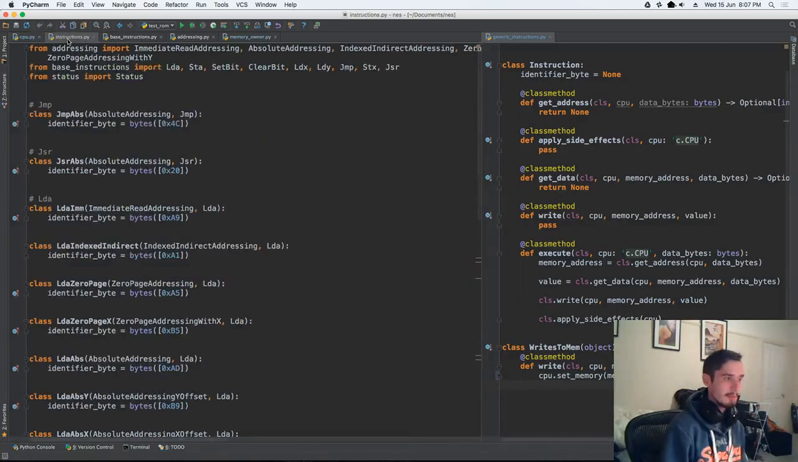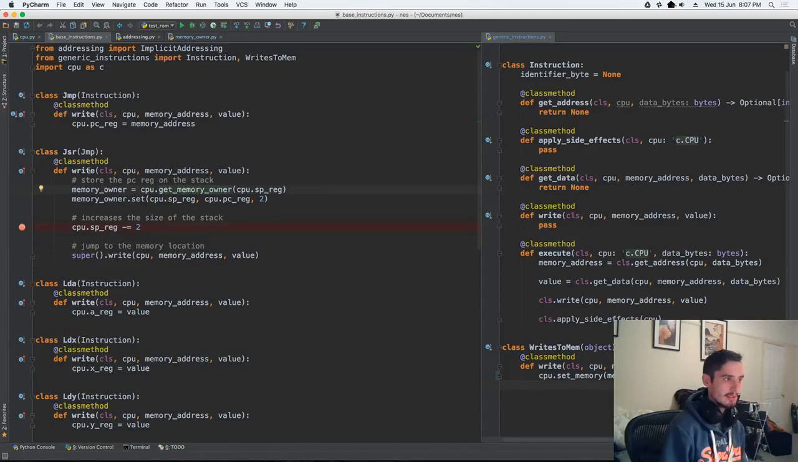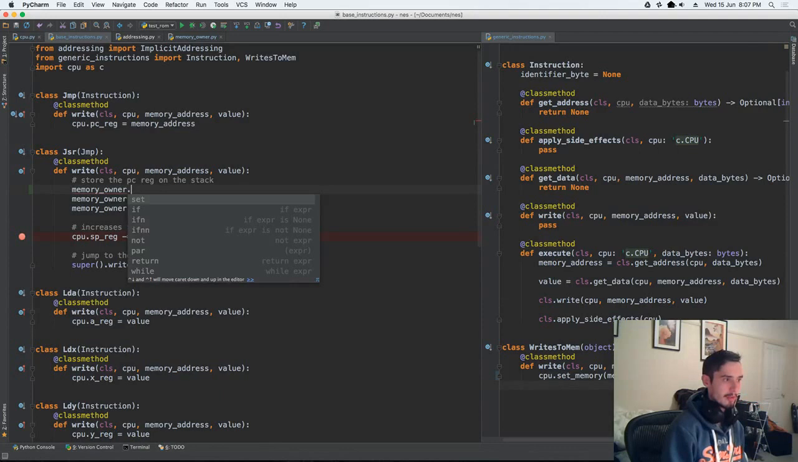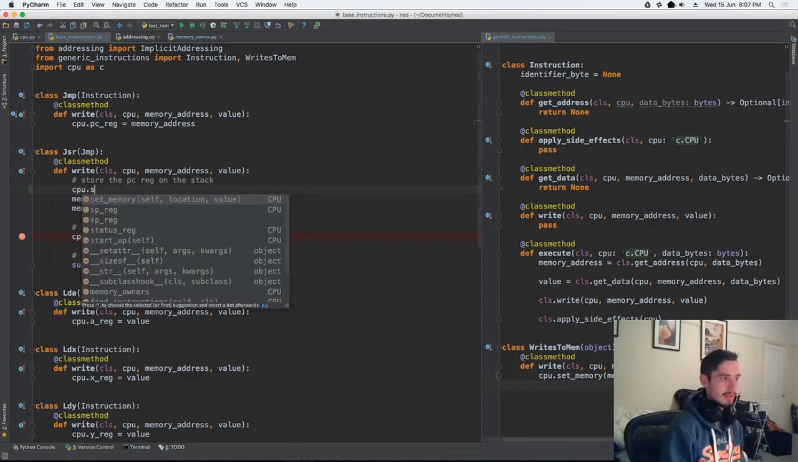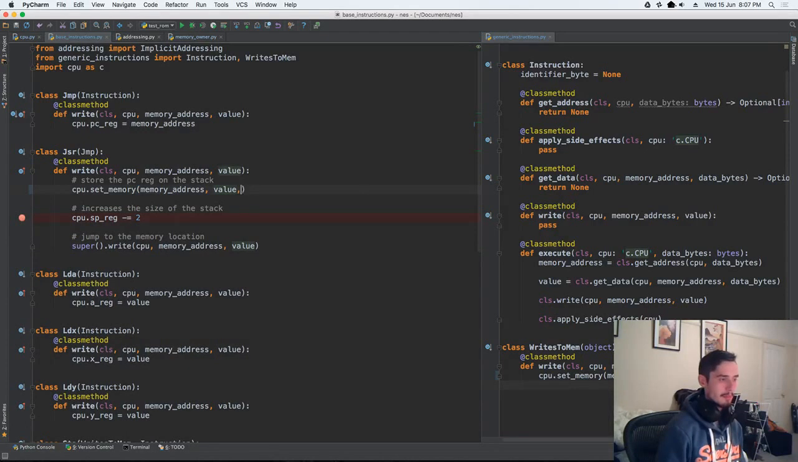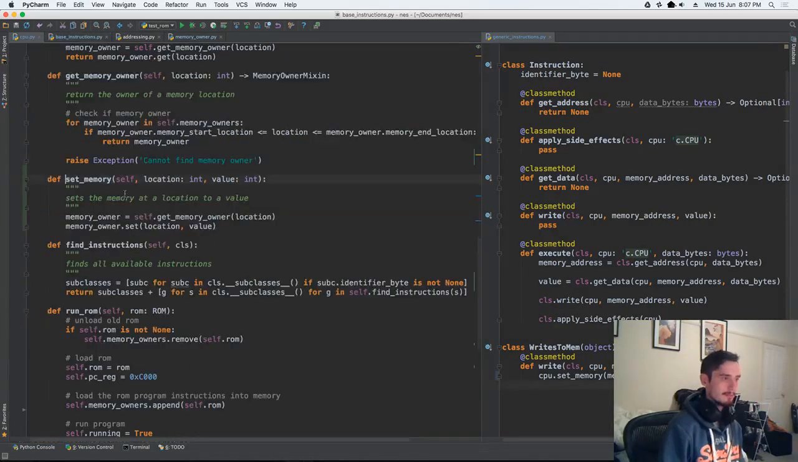And then when we're doing that in our jump register as well, we can do the same thing. So memory owner, CPU.setMemory for that memory address and to that value. Now here's an interesting one. We want it to set 2 bytes. So we might need to make this accept an optional parameter, which is the number of bytes that it's setting. It's going to be an int, and it's going to equal 2.